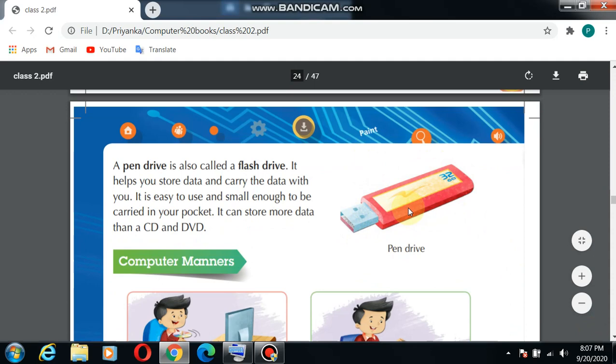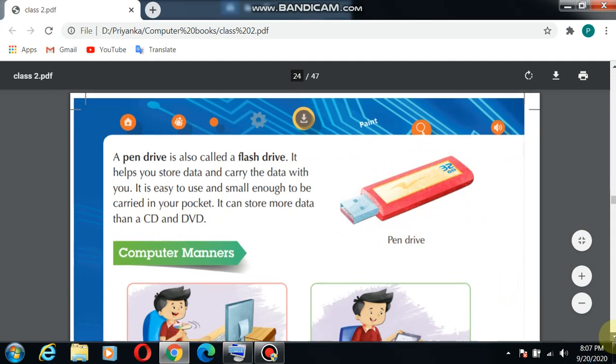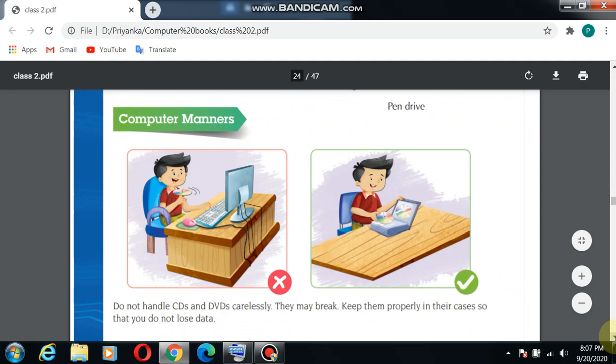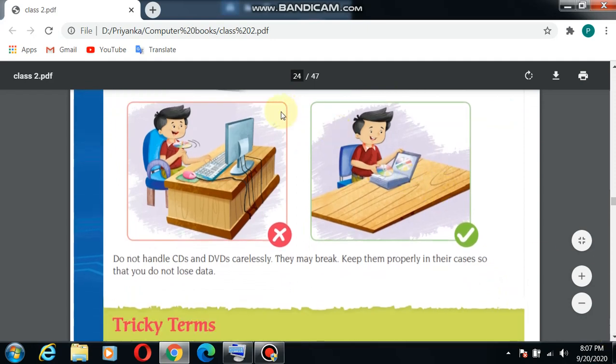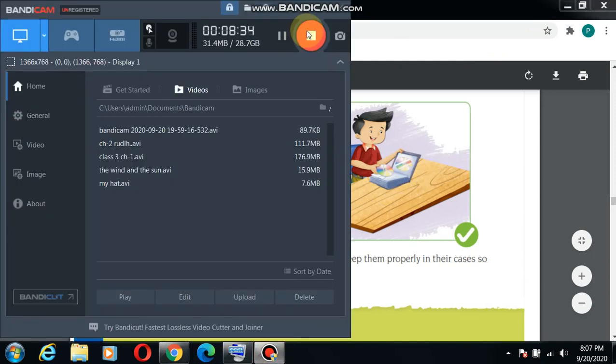It is not a new thing for you. Pen drive is something which you all must have seen. And last but not the least, computer manners. Do not handle CDs and DVDs carelessly. They may break. Keep them properly in their cases so that you do not lose data. So it is important to handle these devices with proper care. Okay, children.